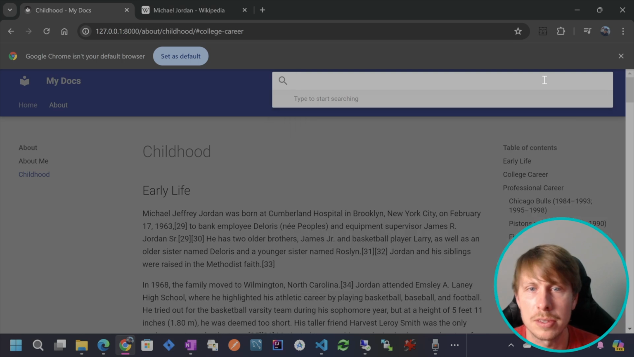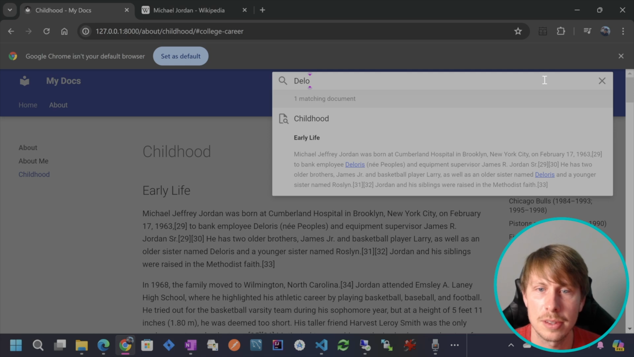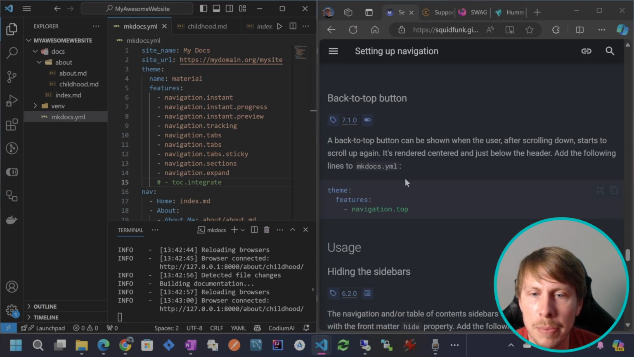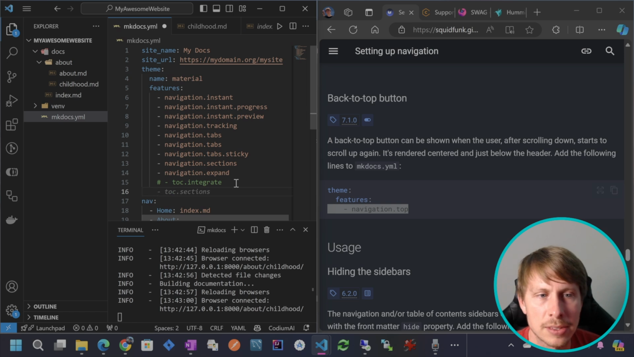So we already have the search built in. So let's see, Dolores, it finds it right there. It's so amazing, the search. Okay, what else do we have up here? Back to top button. So when we scroll down, we get that back to top button.